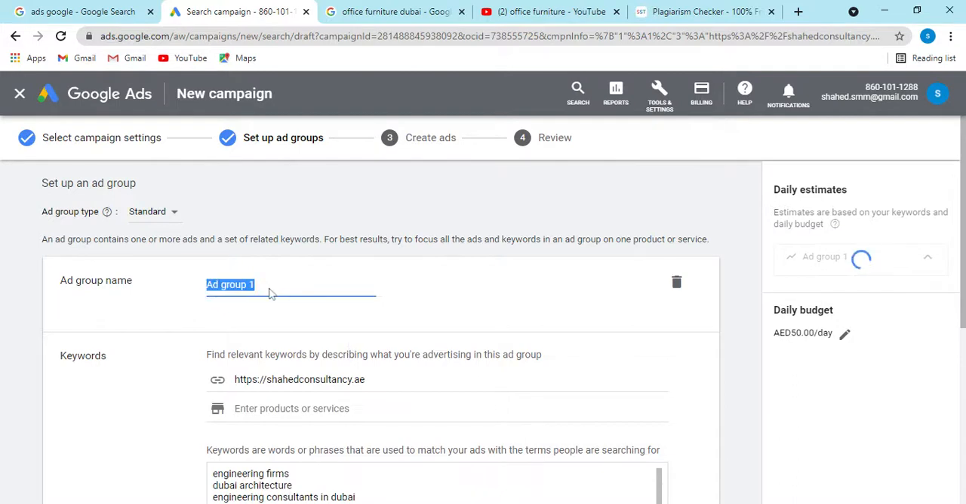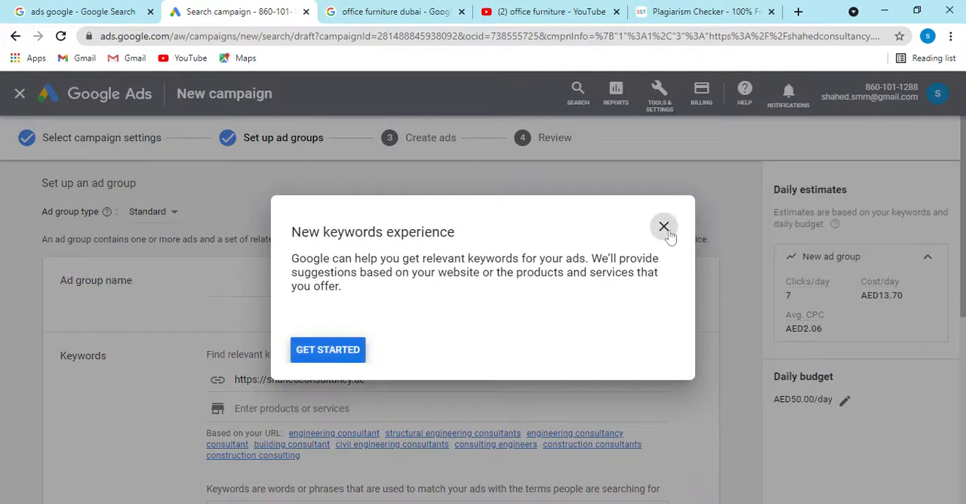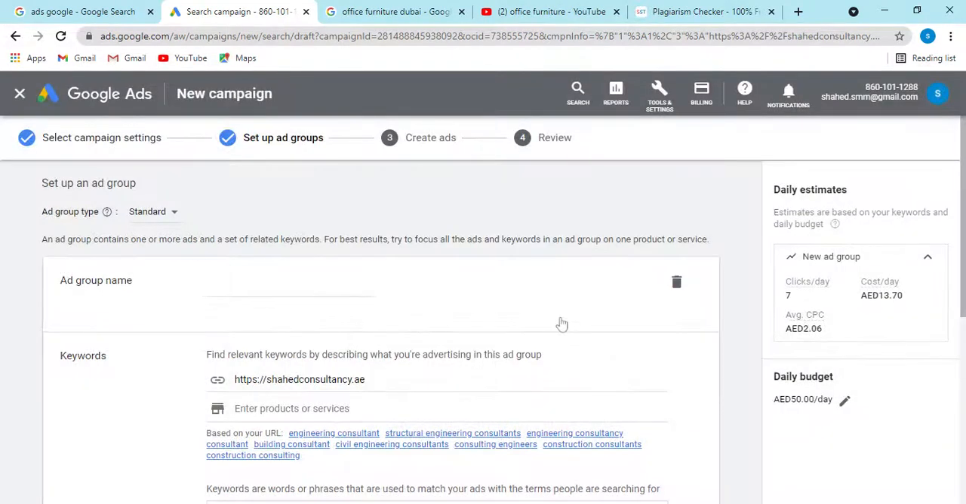Now this is your ad group. Every campaign has an ad group, so this is your ad group. So now, for example, your campaign is about office furniture, and you have categories: desk, reception desk, chairs, ergonomic office chairs, tables, reception tables, dining tables, sofa set, lounge. You have many categories, so ad groups will be according to that category. Okay, so this ad group is related to desks.